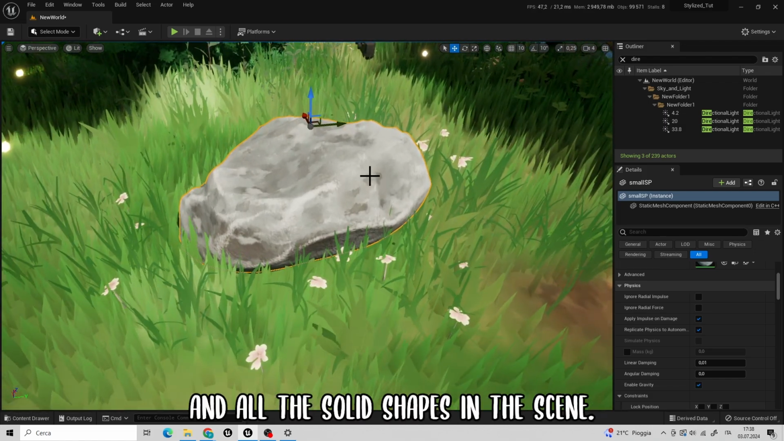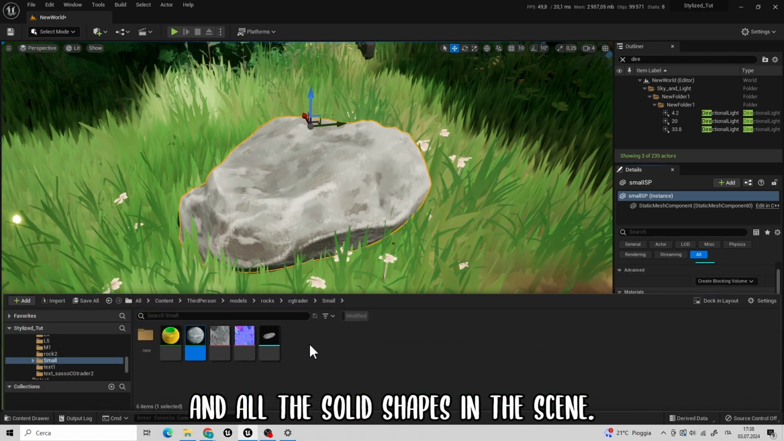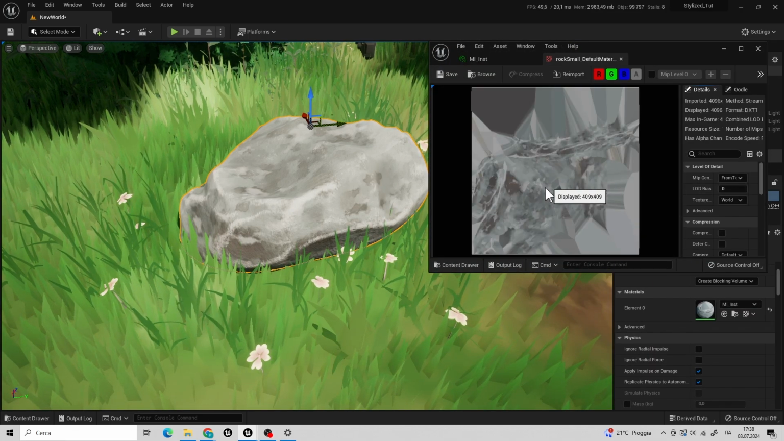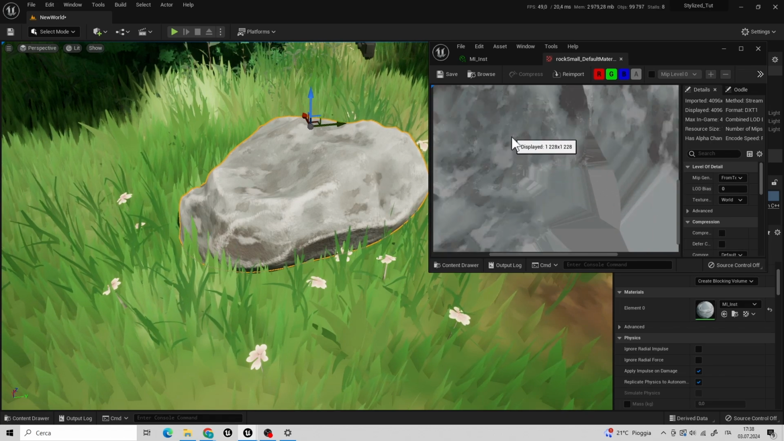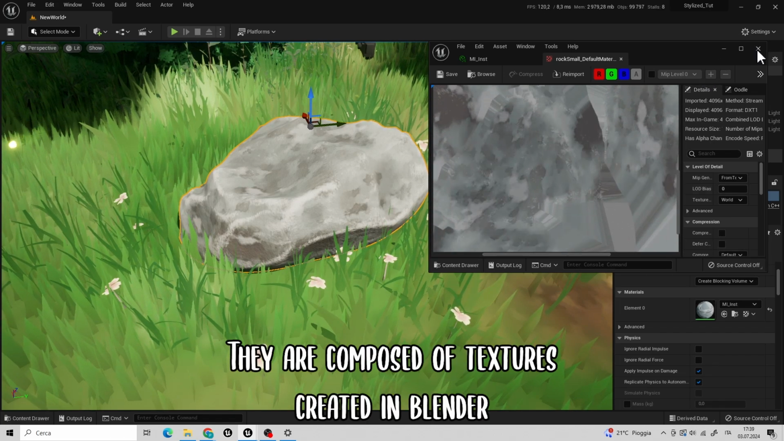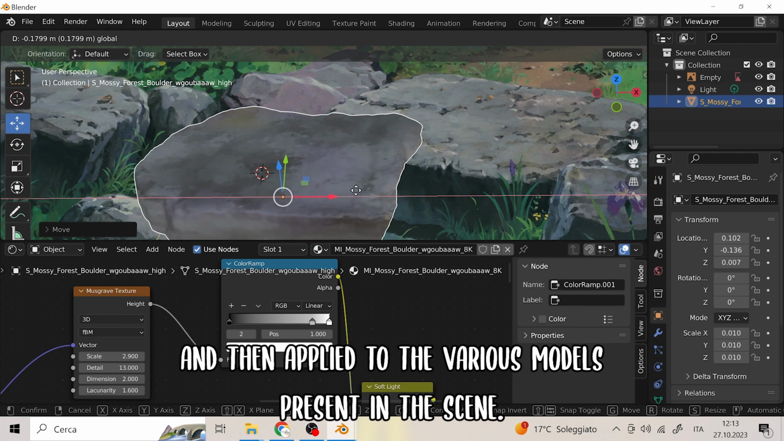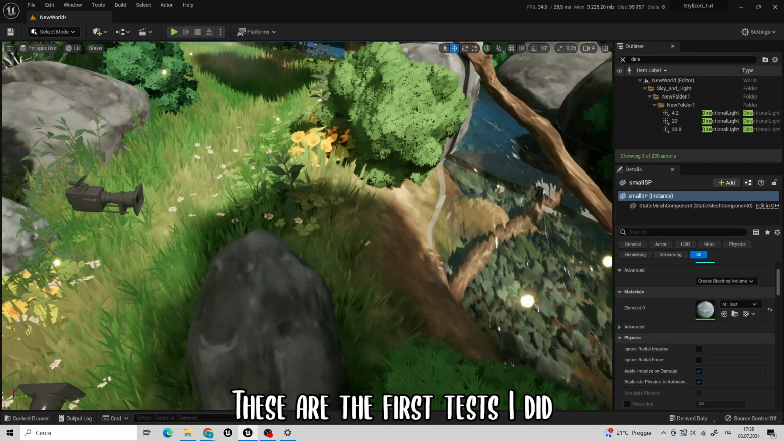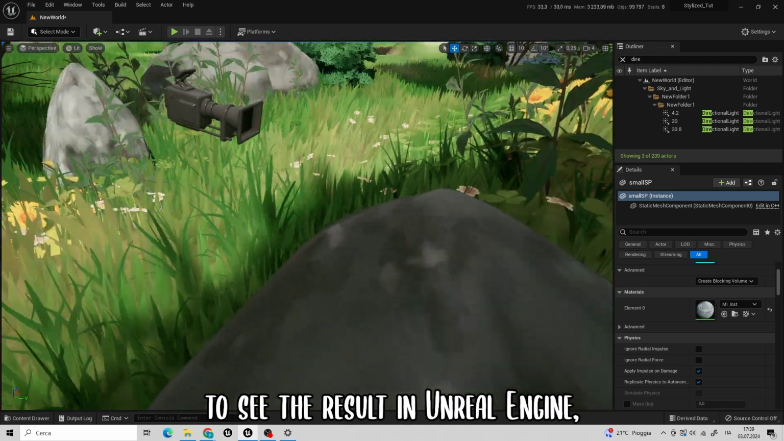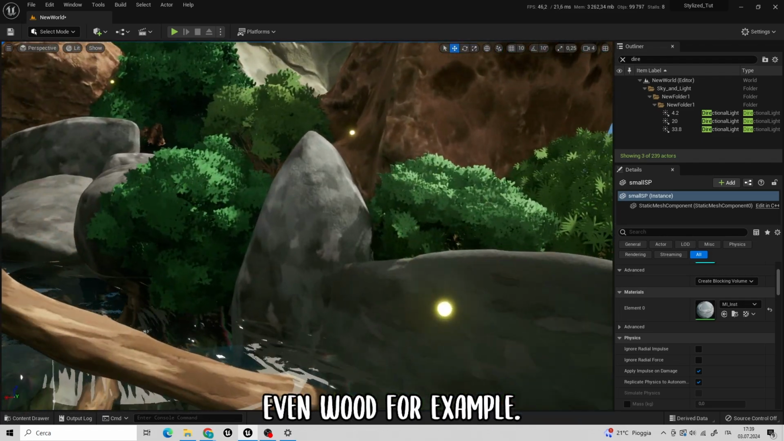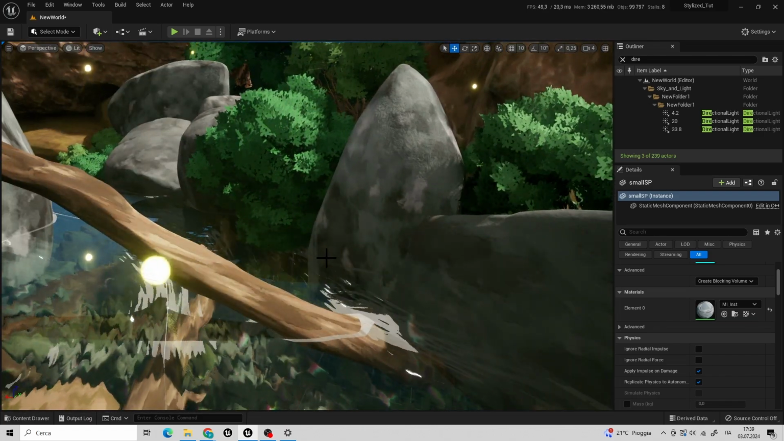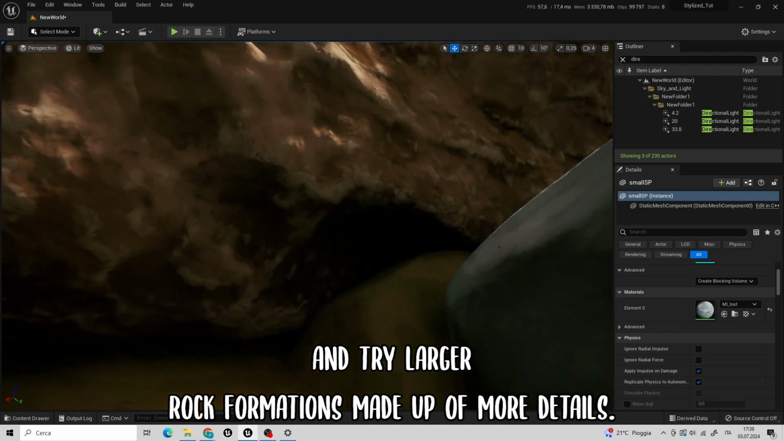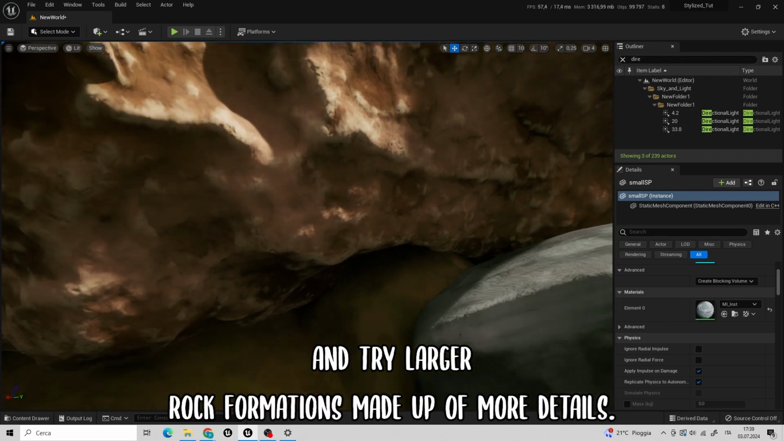Now let's move on to the stones and all the solid shapes in the scene. They are composed of textures created in Blender and then applied to the various models present in the scene. These are the first tests I did to see the result in Unreal Engine. Even wood, for example. I tried to change color with different textures and try larger rock formations made up of more details.